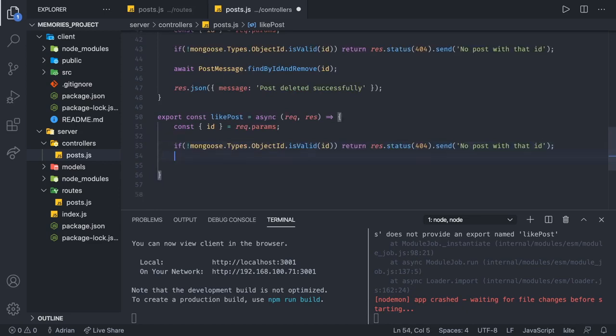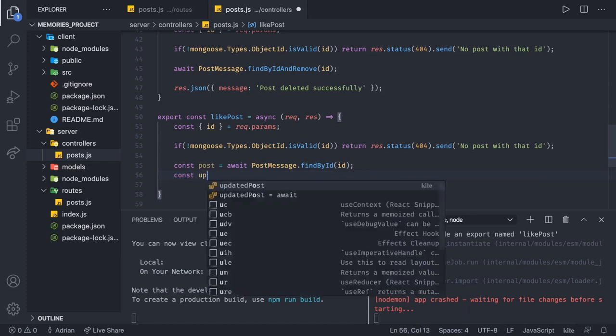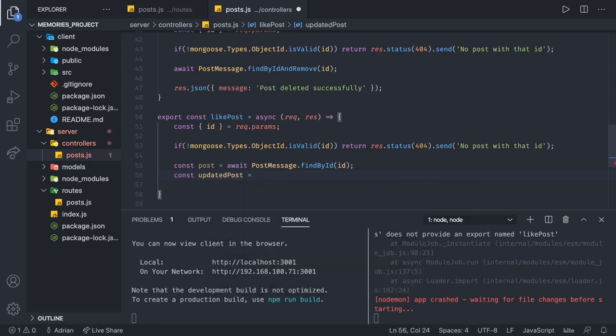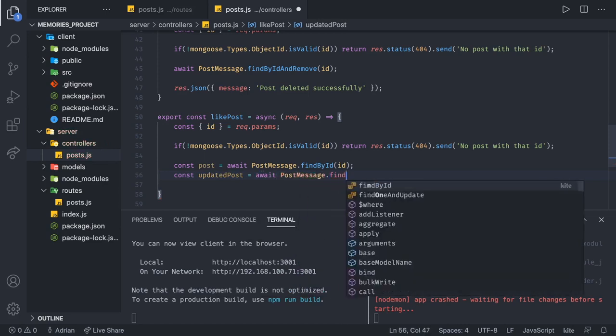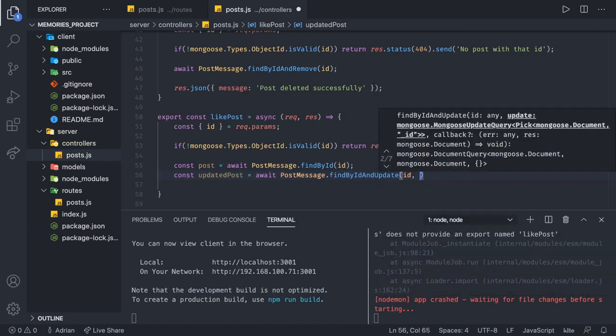So we're going to use this. Now, in this case, we first have to find the post we're looking for. And that's going to look like this. Const post is equal to await PostMessage.findById, and then in there we specify the id. This is going to return us a post. And now we have the updated post, whereas const updatedPost is going to be equal to await PostMessage.findByIdAndUpdate, where we pass in the id.